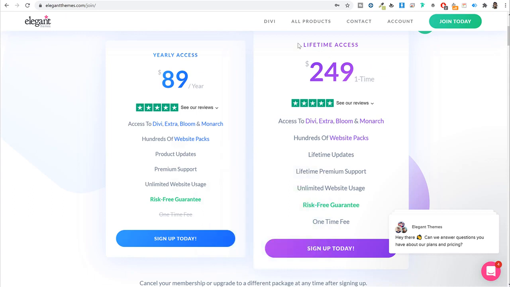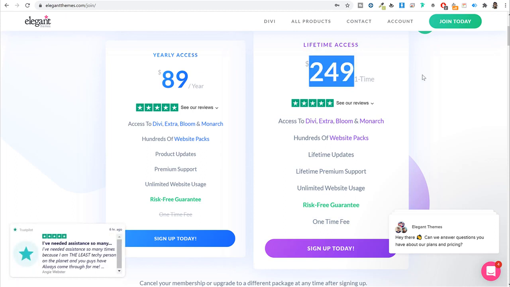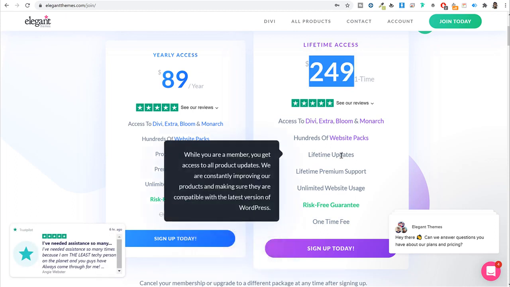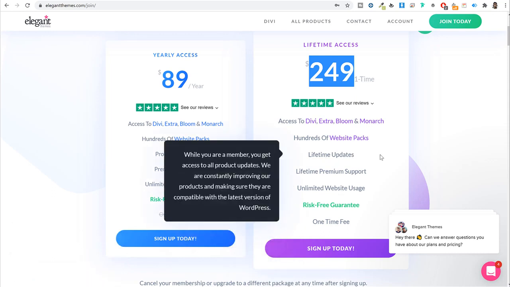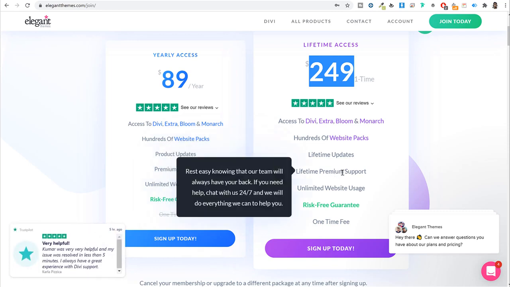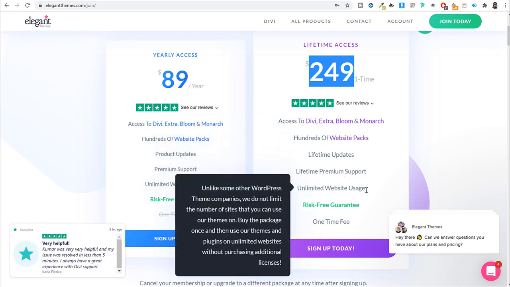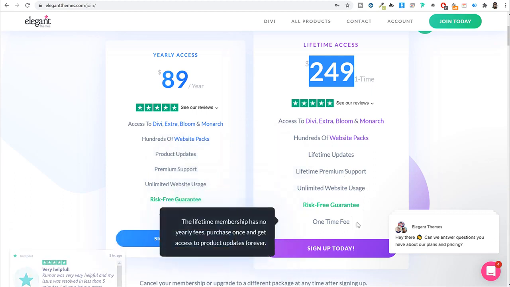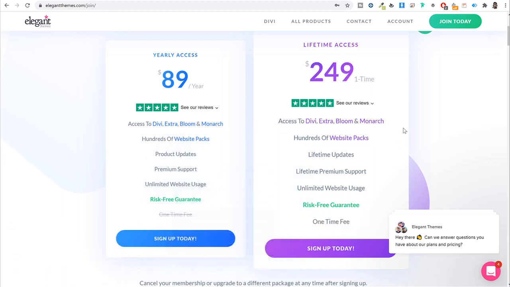Now the next package is this lifetime access package, which is for $259 or $249. This is the package that I'm using right now. So you get lifetime access or lifetime updates. Whenever this theme and this page builder is getting updated, you will keep on getting those updates. You get lifetime premium support, unlimited website usage, a risk-free guarantee, and a one-time payment. So you don't need to upgrade it every year, it's a one-time payment. Whatever you want, you can select this option. Sign up today. You can purchase any one of these plans.